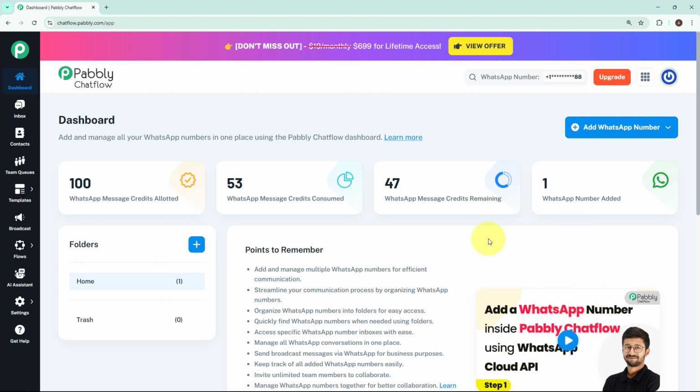Now let's begin the process of creating the Chatflow. For that, go to the Flow section and then click on Flows.